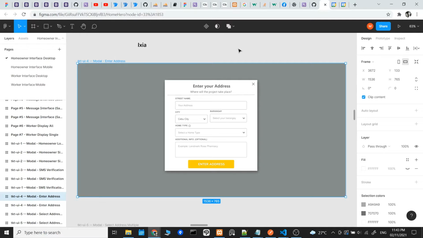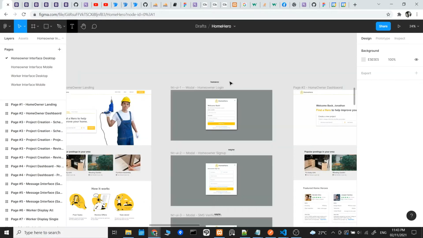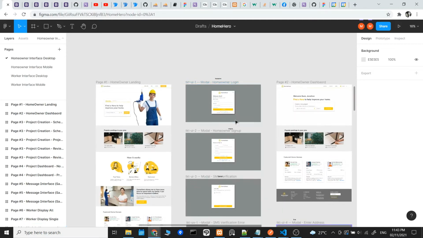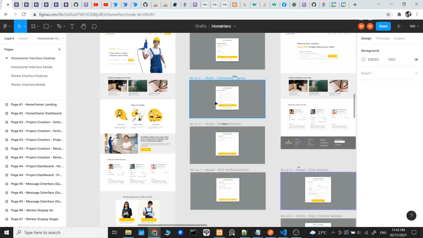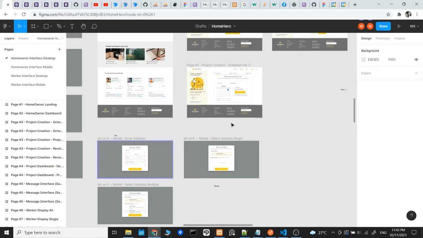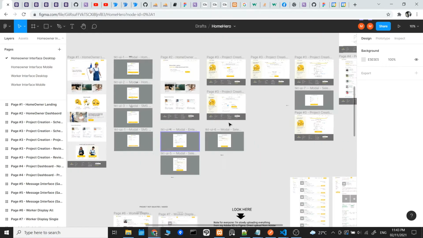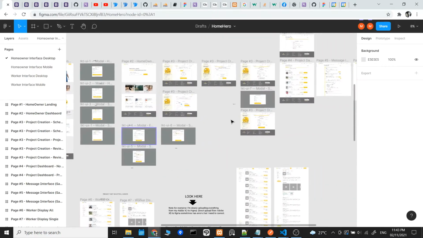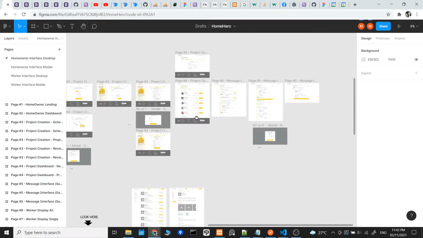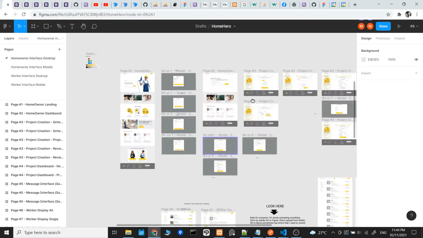So we currently have our mock-up for our UI design already done, and all we need to do now is to translate this design into code. So that's the current progress.